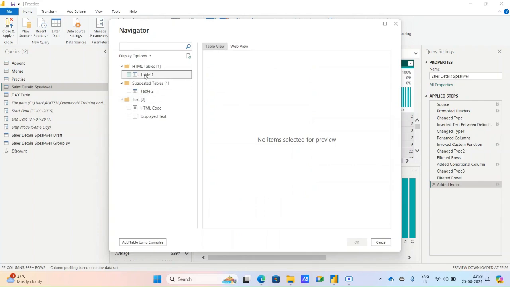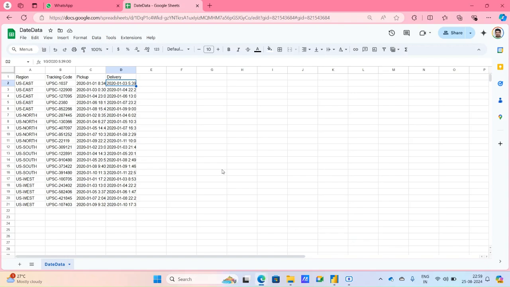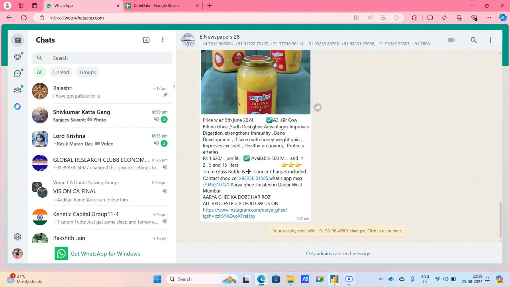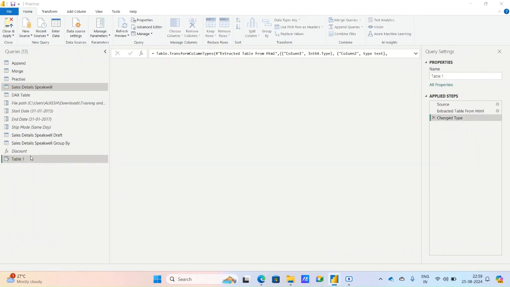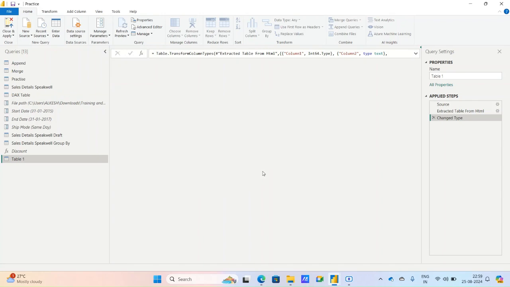No items have been selected, so we will select Table 1, and there we can see Table 2 suggested. It is the same, I suppose. So Table 1, I will suggest, click the box over here, and then bring the data over here. Here we can see the data we have got, Table 1, and that is the delivery data.